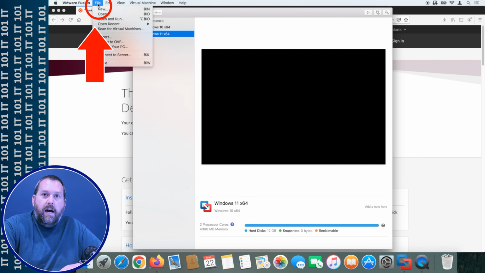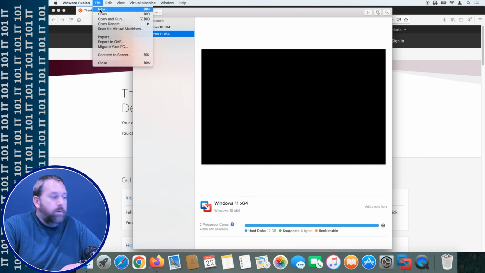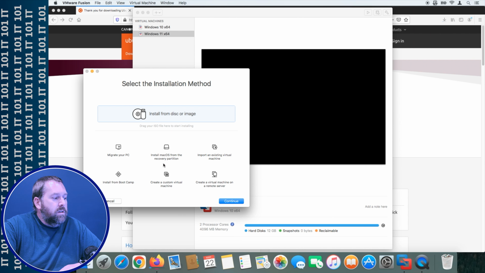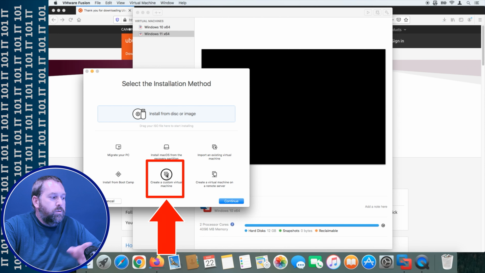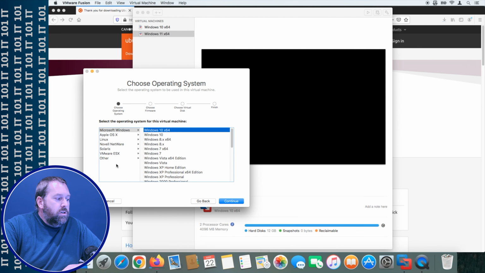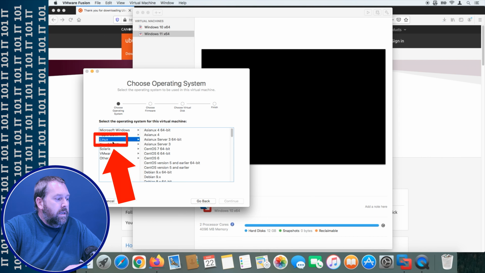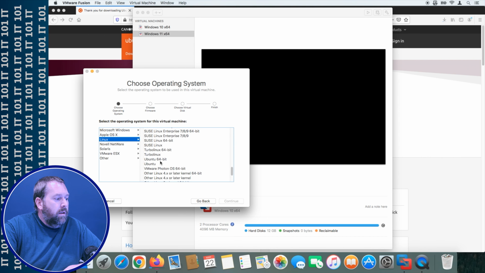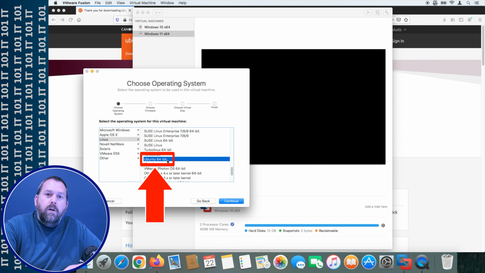So I'm going to click File, click on New. Then I'm just going to create it from scratch. So I'm going to create a custom virtual machine since we're still waiting for the ISO file to download. So create a custom virtual machine, click Continue, and then here you can choose your version of Linux that you like. So I'm going to click Linux. And if you scroll to the bottom, there you go. There's Ubuntu 64-bit. So we're going to click on that and click Continue.